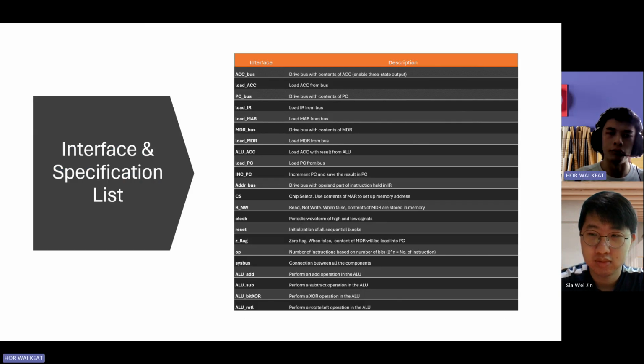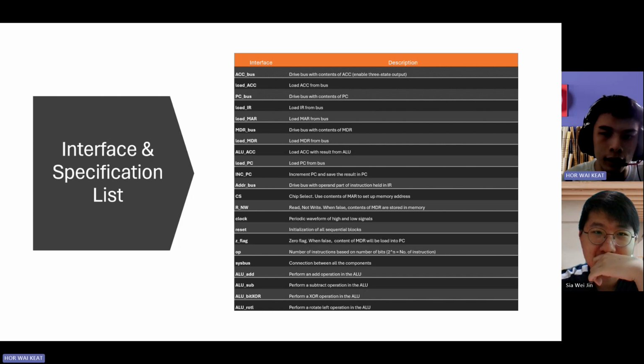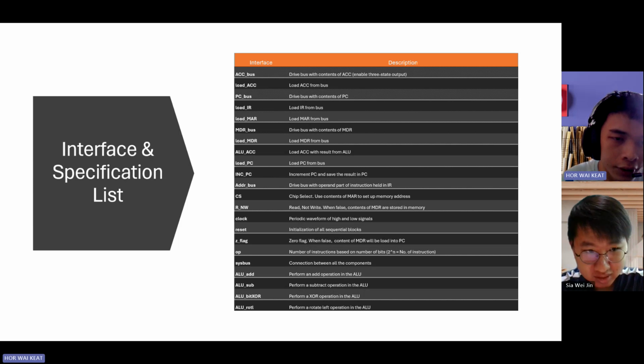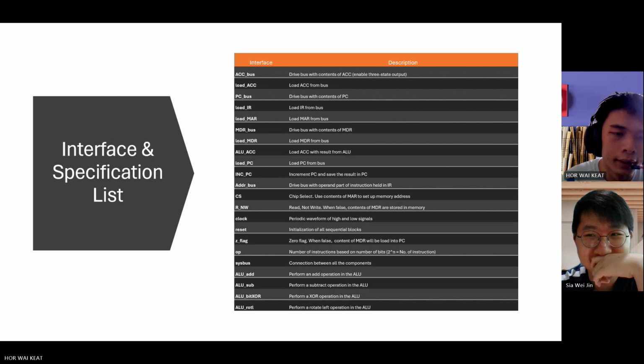And now I'll continue with the interface and specification list of our design. Here is the list of interfaces with description. The important interfaces will be clock, which is the periodic waveform of high and low signals, reset, initialization of all sequential blocks, SEC flag, zero flag. When false, content of MDR will be loaded into PC. OP, number of instructions based on number of bits, which is 2 power of n equals the number of instructions.